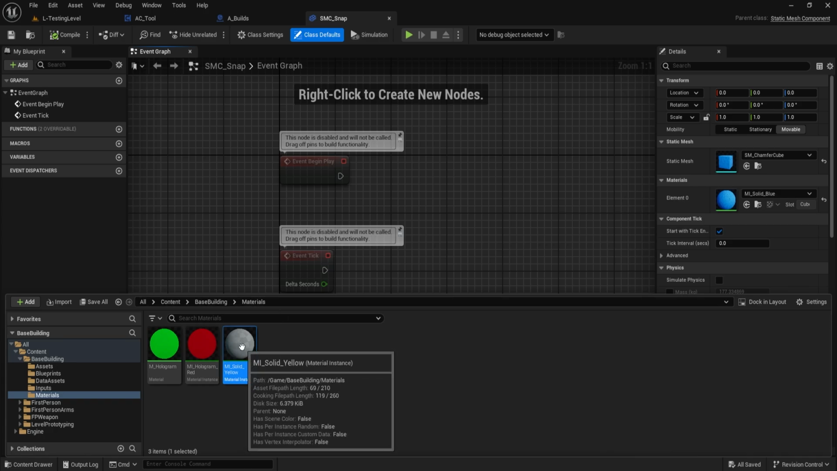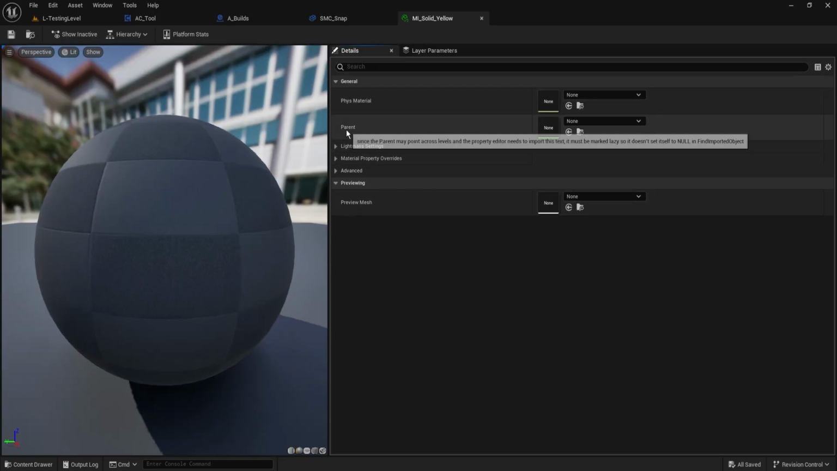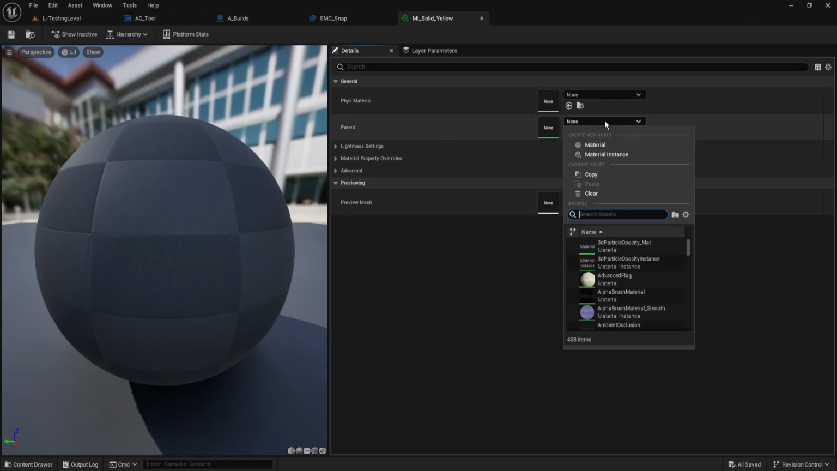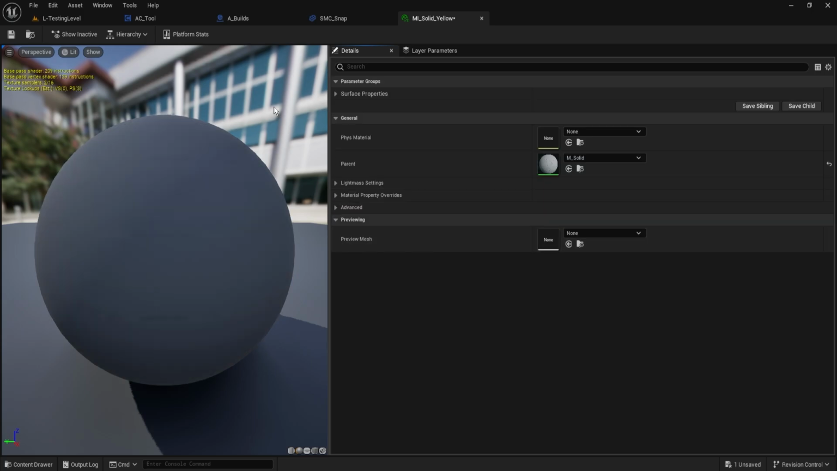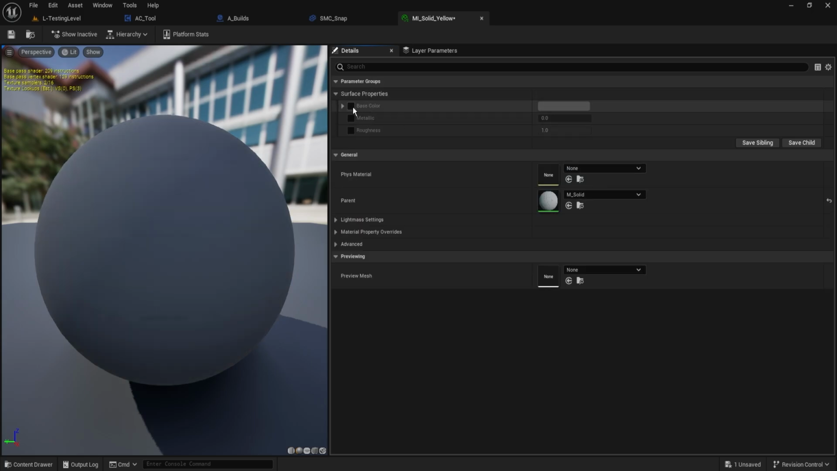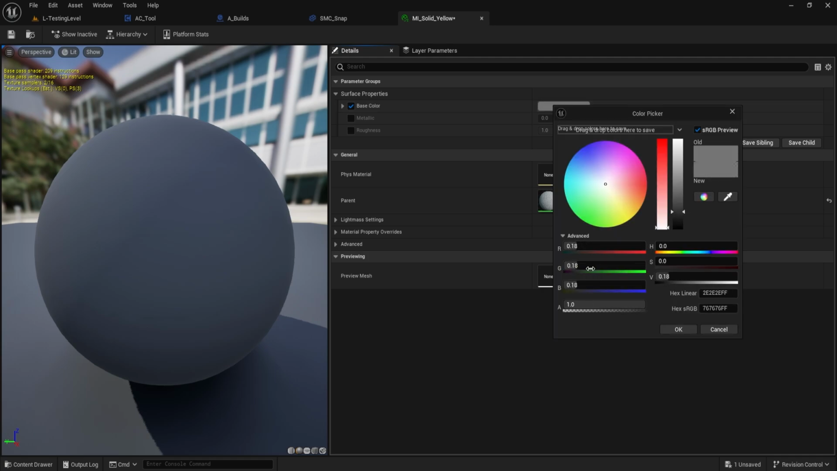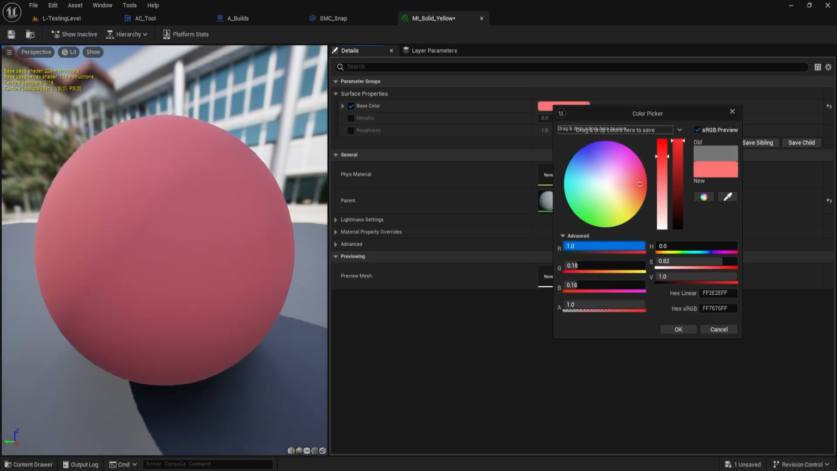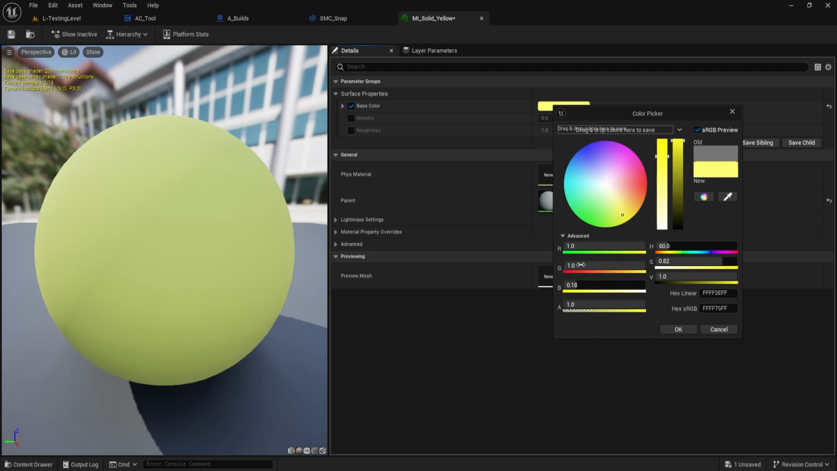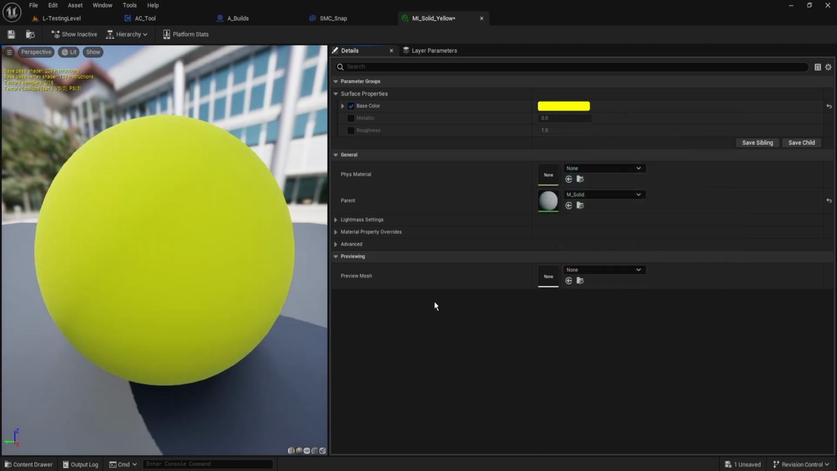So open this up. By default, it's going to be empty because we don't have a parent associated with it. To associate the parent, we're looking for our solid, and that is going to be M_Solid right here. And now we have our properties that we're looking for. We only need to change our surface color, and we're going to change this to a nice yellow. So drag the red and the green. And there we go, we have a nice yellow.